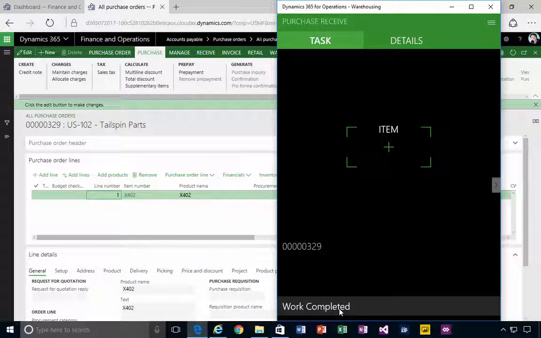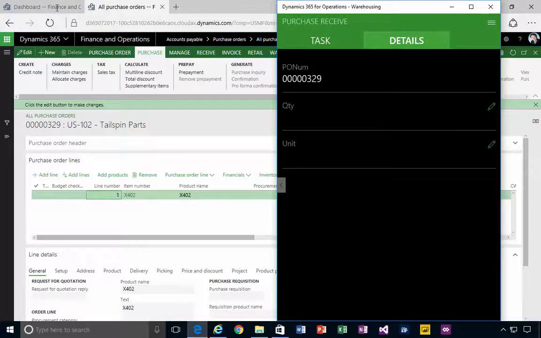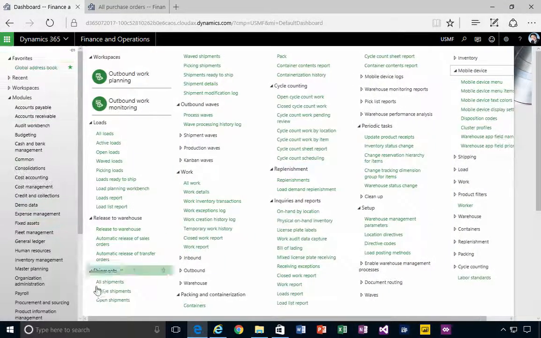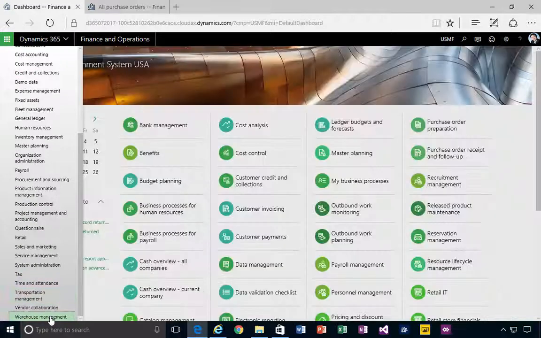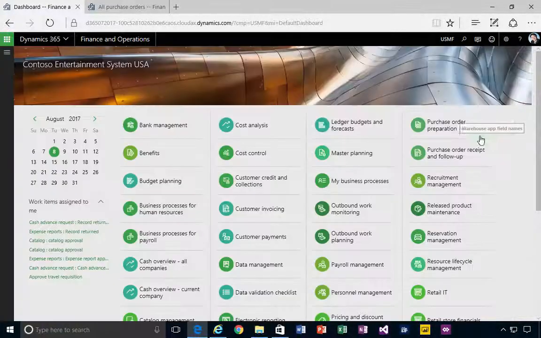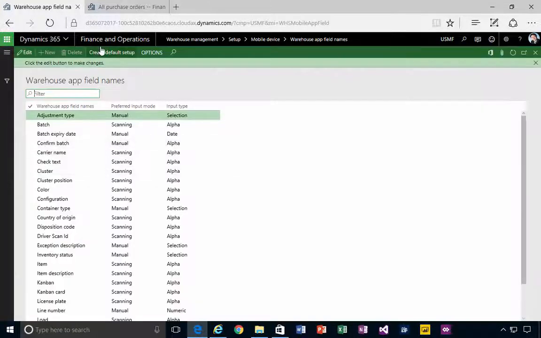So that's a handy setup, especially if you want to use the new capability to scan the quantity field based on scanning the barcode of the product. So in this case, you'll find it under Mobile Device Setup, Warehouse App Field Names. And there is a default that you can just hit the default button that's going to set up the basic defaults that I just used in that example.